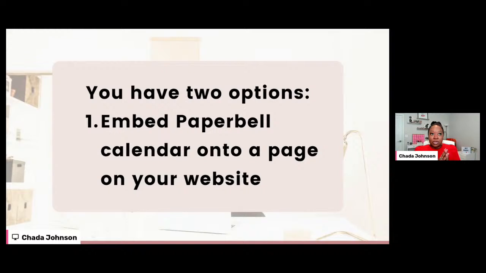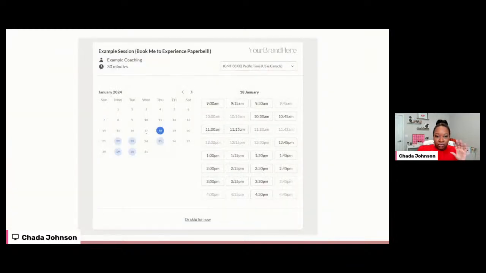So one that you would be using on your website, though, would most likely be to book a discovery call. So if you create that package for a free discovery call inside of Paperbell, the calendar availability is going to be attached to that. So once that package is created, you just go get that embed code and add it to your website onto whatever page you want it to be displayed on.